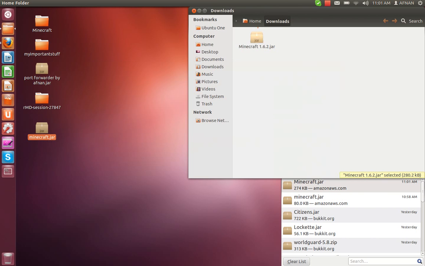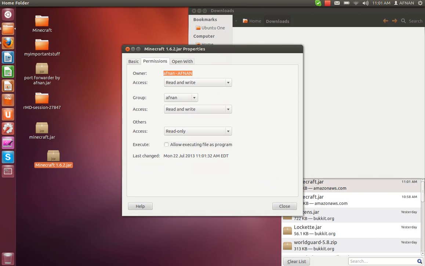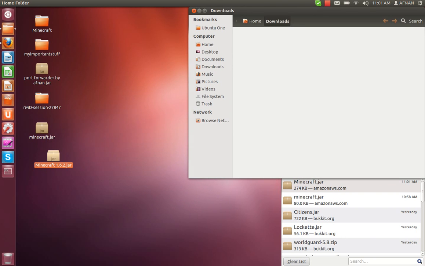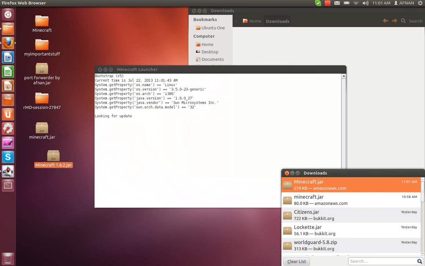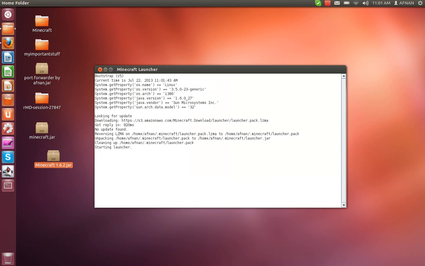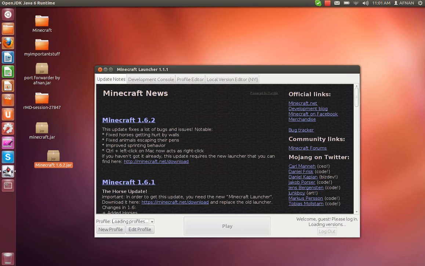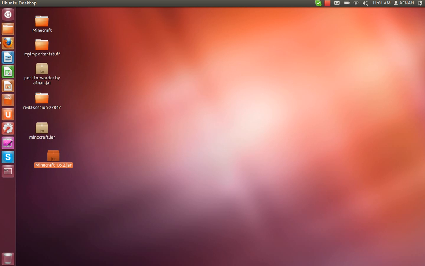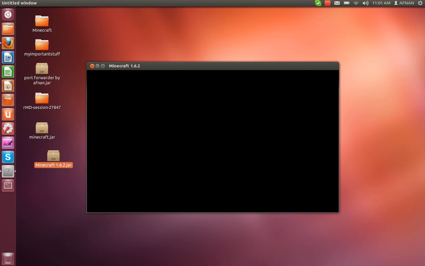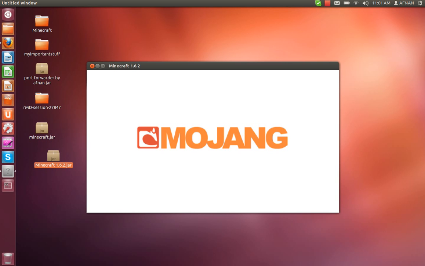Close this. Now what you're gonna do is drag it to your desktop. Alright. Now this time, right click, properties, permissions, allow, close, that's it. Now it should run. As you can see, it's working. Alright, there you got it. There, play. And almost done. Alright, as you can see, it works. Mojang, all that.